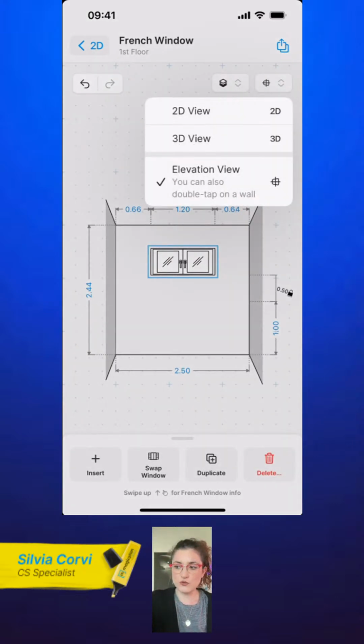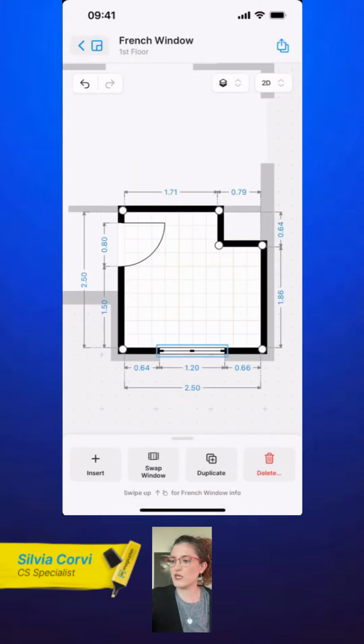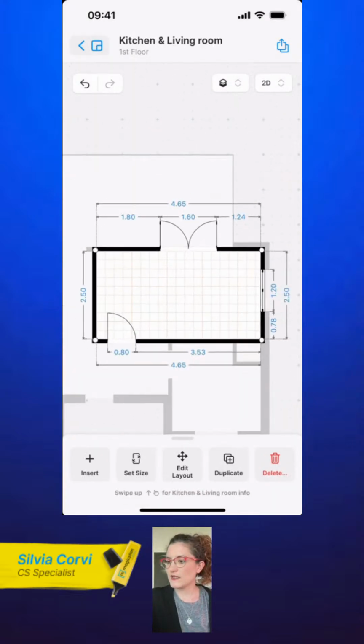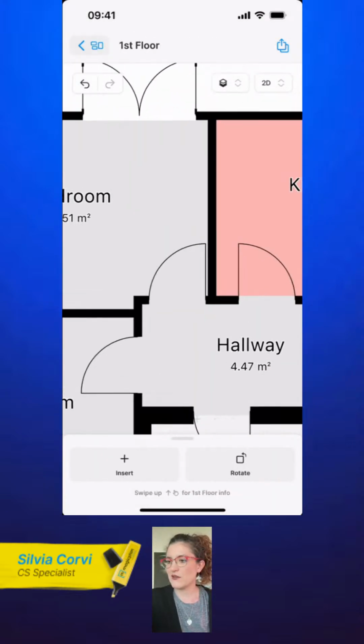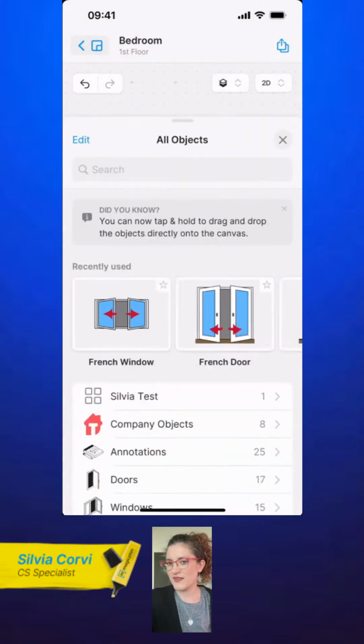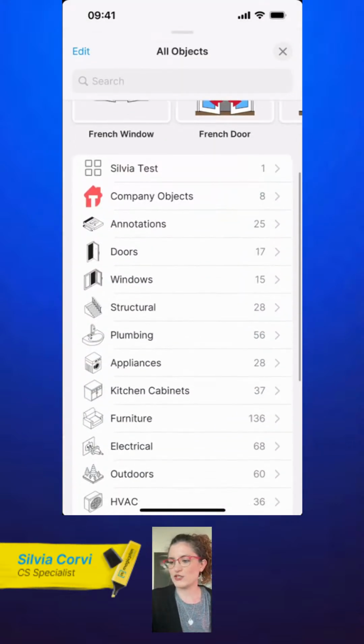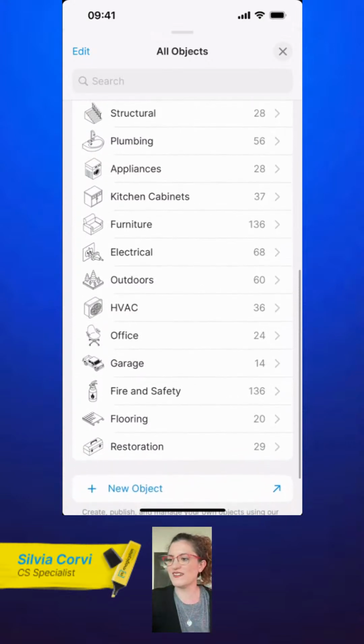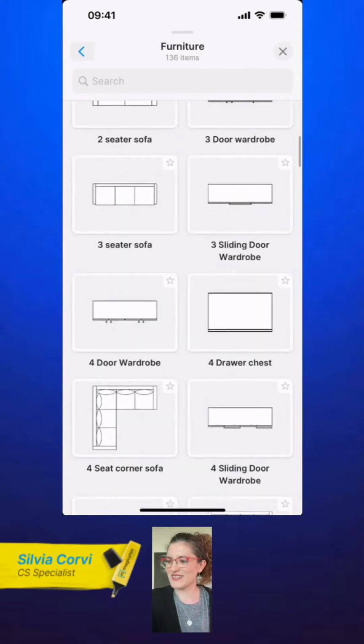Just remember to, as you can see here, tap or double tap on a specific wall if you want to see it in the elevation view. Okay, I go back to 2D. And let's add a couple of furniture just to have something so we can take a look again in 3D. And then if you guys have no questions, we're slowly closing this live session.